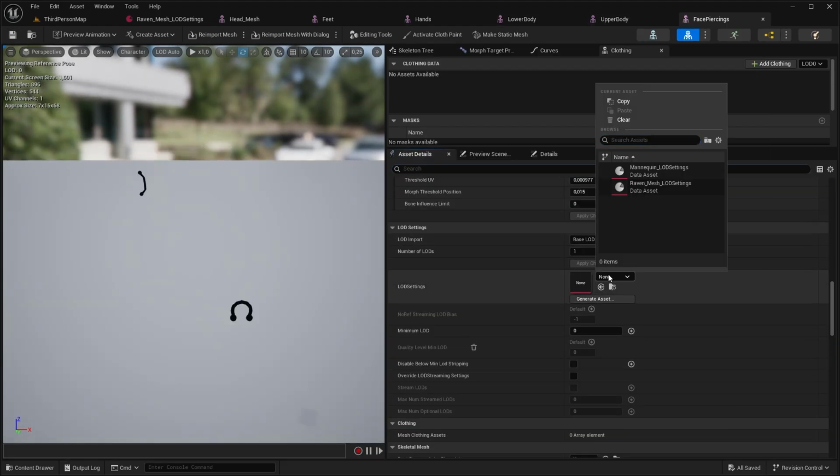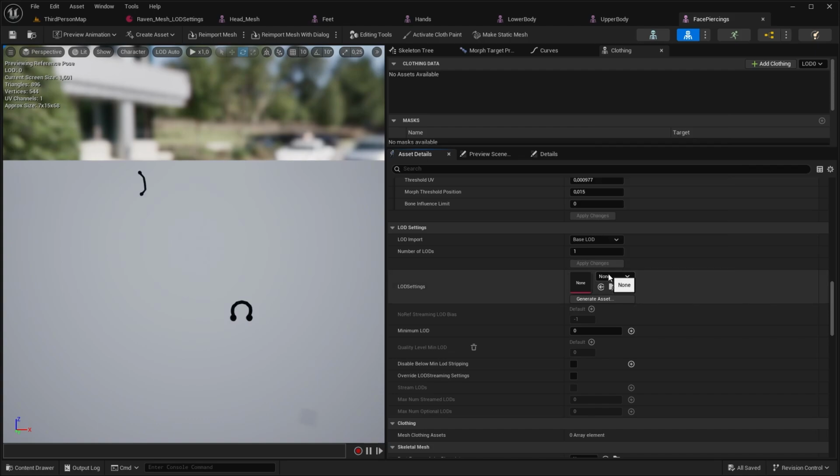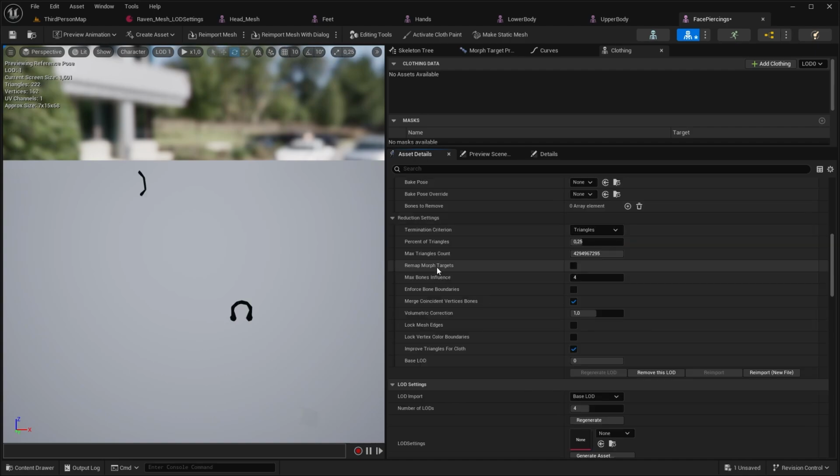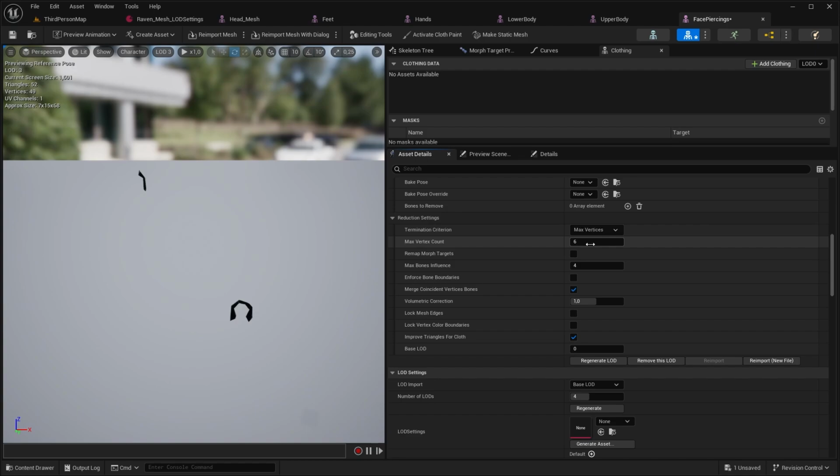Next, let's create the piercings, on which I will not use this asset we created since we don't need to consider the edges this time. However, we need to remap the morph targets until LOD2. For LOD3, again, we don't need it. Instead, what's different here is that I will change the last LOD to max vertices and set it to 0, which will leave me with minimal vertices, since I basically don't want anything to be visible from the piercings at that far distance, because it's just pointless calculation. Regenerate, and that's it for this one.